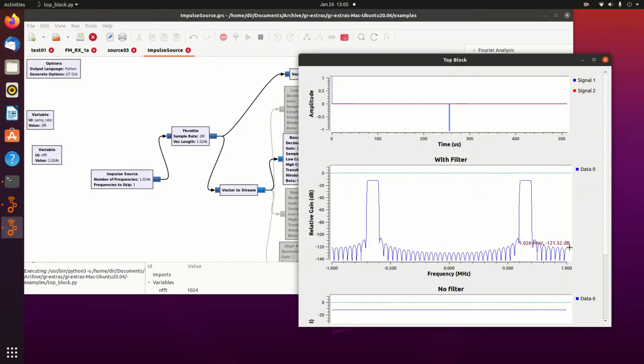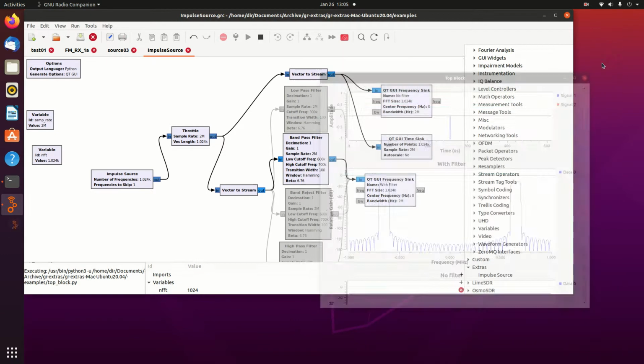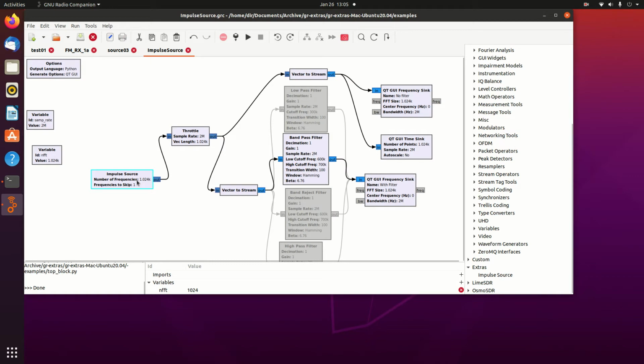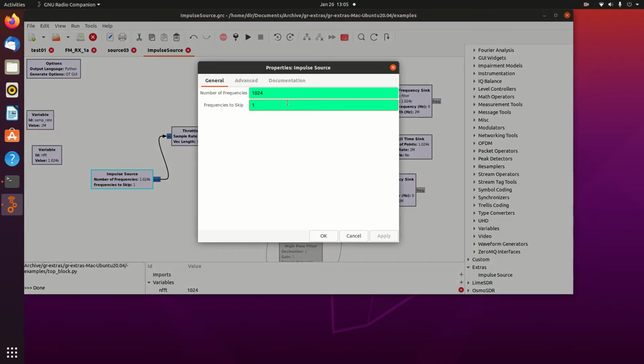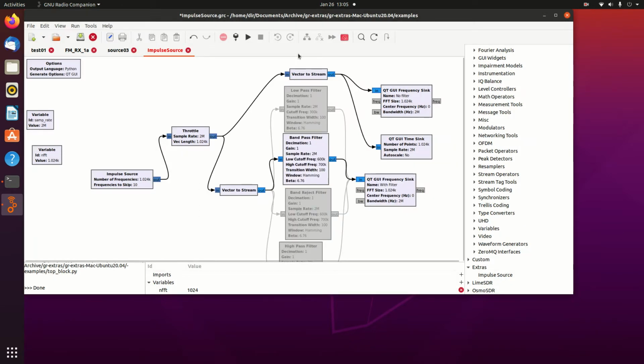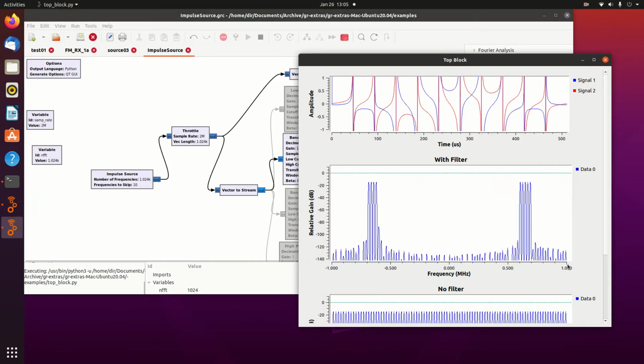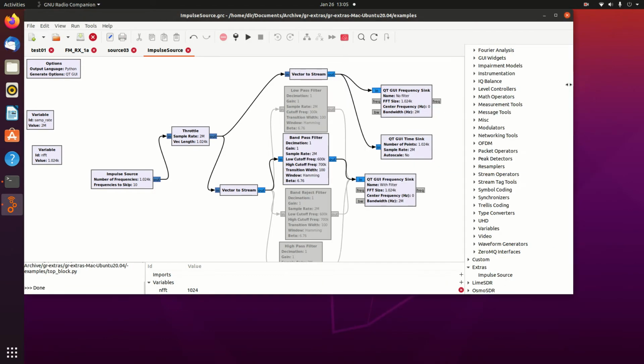And if we go here and then set it to say every 10th, only apply every 10th frequency, then you'll see it even more pronounced in the bandpass. So with every 10th, just these frequencies here fit through the pass filter. And so that's basically how you run the impulse source in order to test out the various filters.